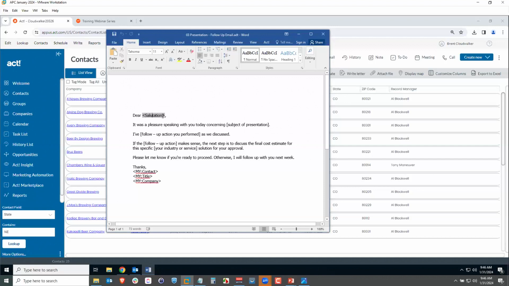Now the salutation field in ACT is commonly used as a nickname field. So if somebody's name is Thomas, but they prefer to be called Tom, you could save it as Tom in the salutation field as a nickname. But maybe I've decided that I want this follow-up email to be a little bit more formal. So I don't want to use salutation. Maybe I want to use their first name and last name. What I can do here is just hit delete to get rid of that field.